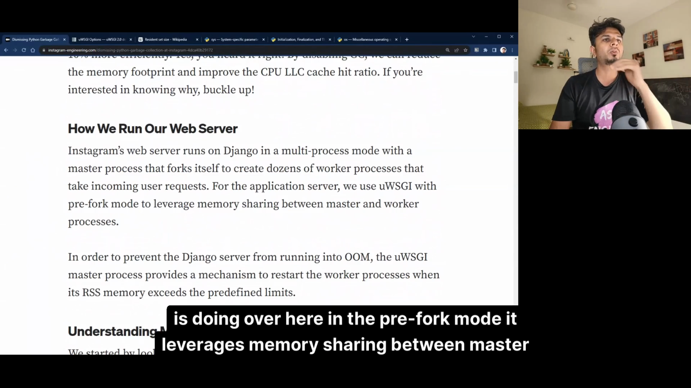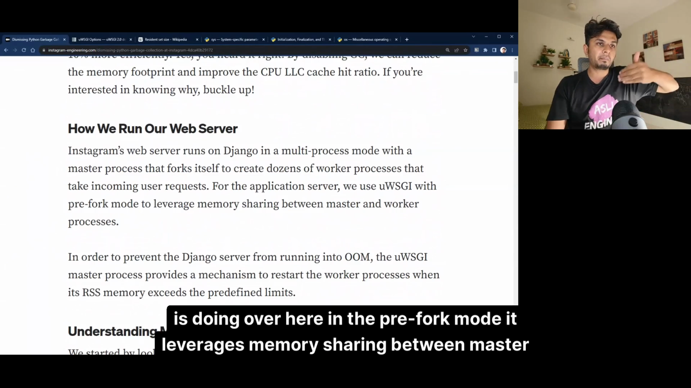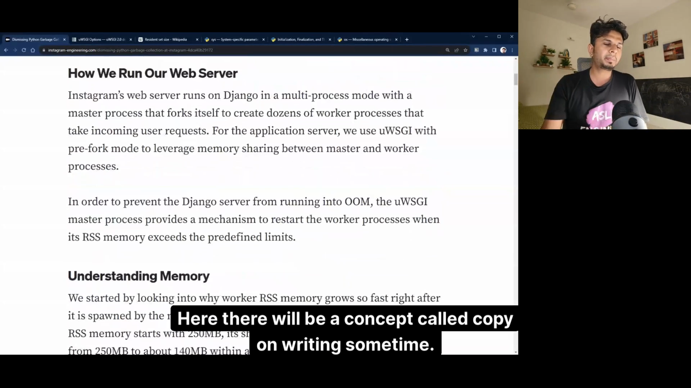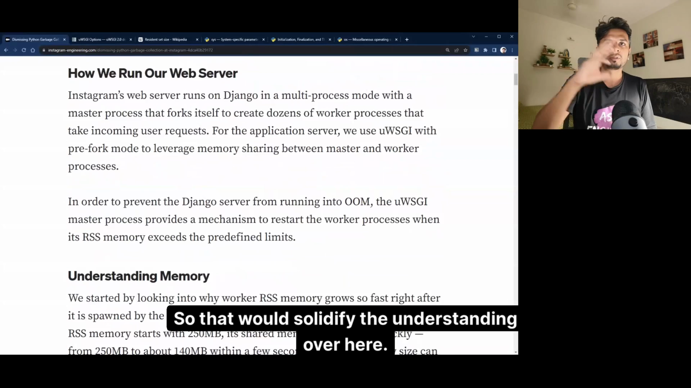In the pre-fork mode, it leverages memory sharing between master and the worker processes. We'll be talking about a concept called copy on write in some time, right? So that would solidify the understanding over here.